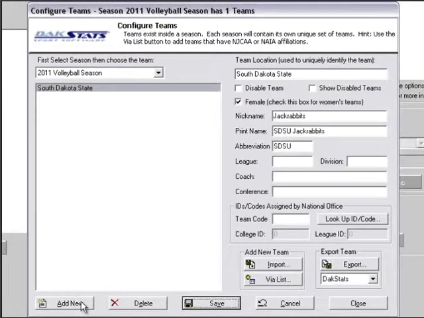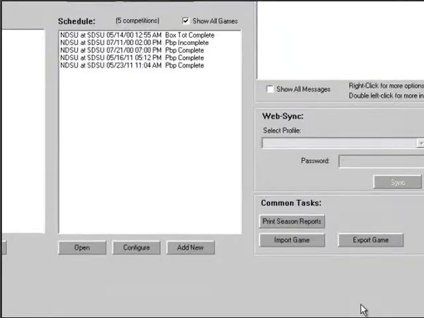Click Save to save all changes. Repeat this process until all teams are entered. Click Close to exit the Configure Teams window.